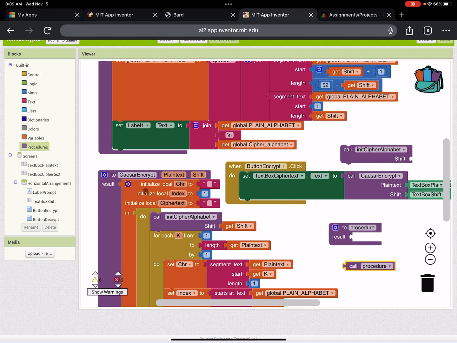As you see over here with the function CaesarEncrypt, we now have a CaesarEncrypt function call, and this is going to return a value that's going to get calculated within this procedure and then pass it. Think of it as a get function. It's going to pass it into the set block here so we can display that value on the screen.